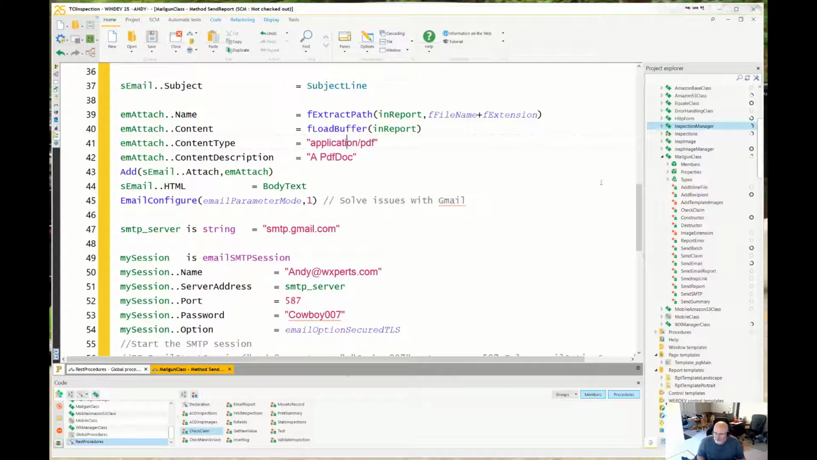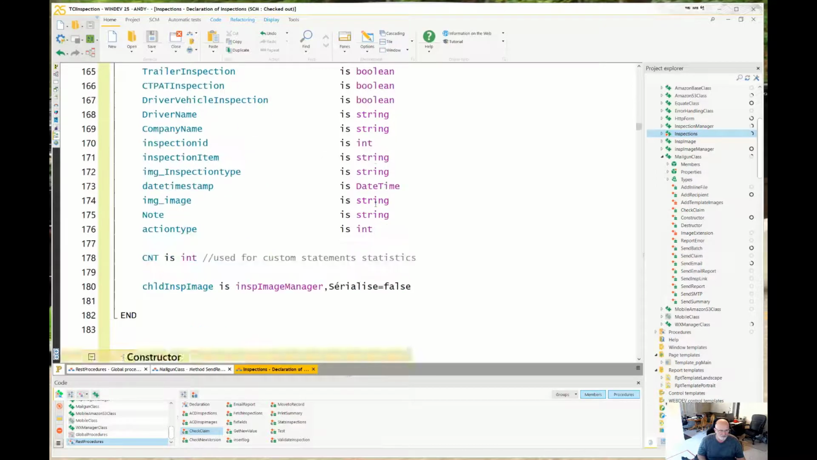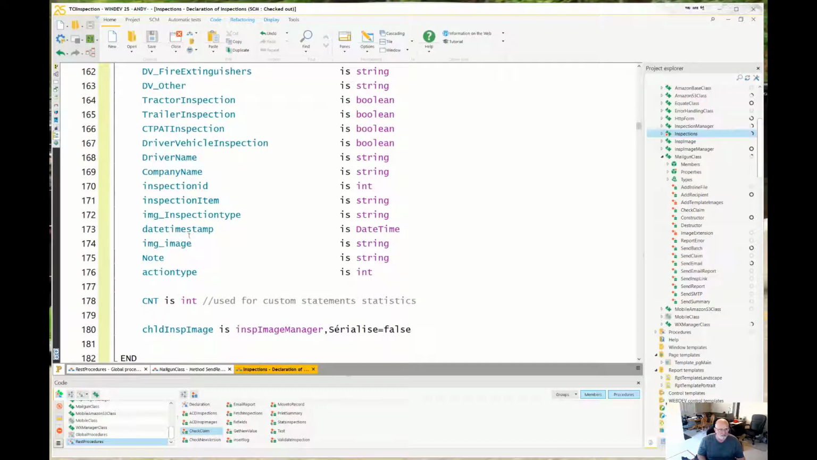Obviously, on the web service in the inspection class, we did add those fields as well. Down here at the bottom, we've got the driver, the note. We've got the company name and the driver name both, so we're fine with all that, and that's the reason why it gets in the database like it's supposed to.